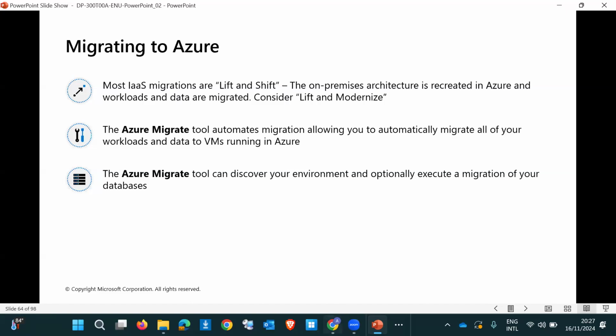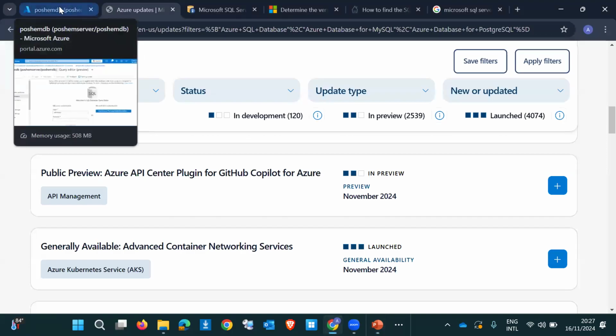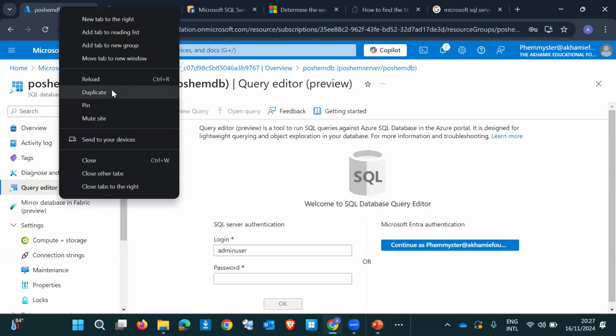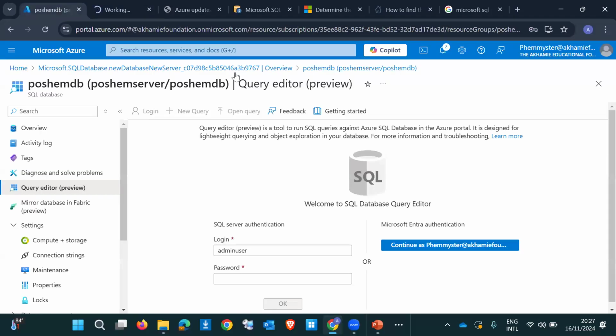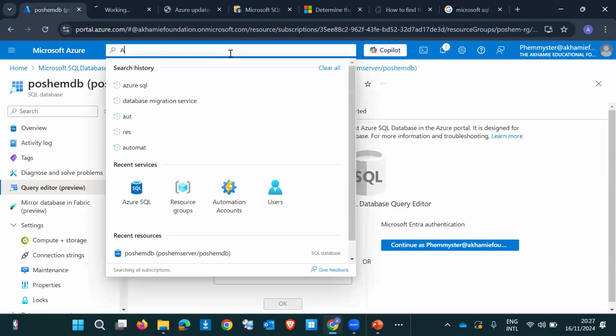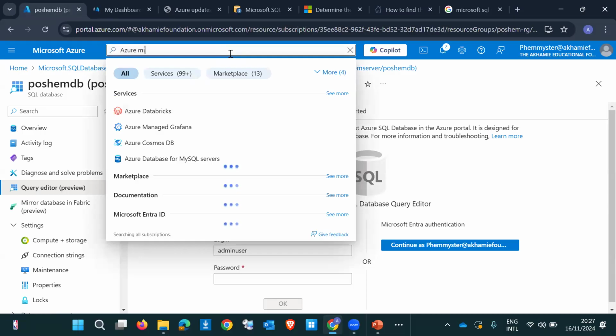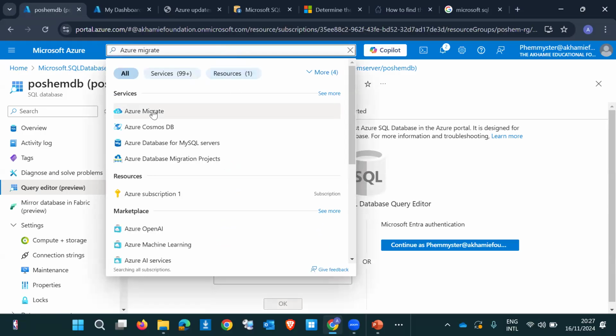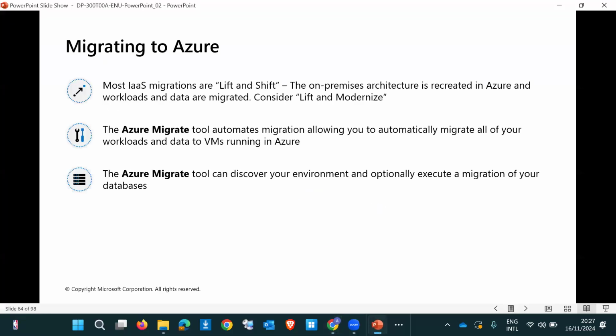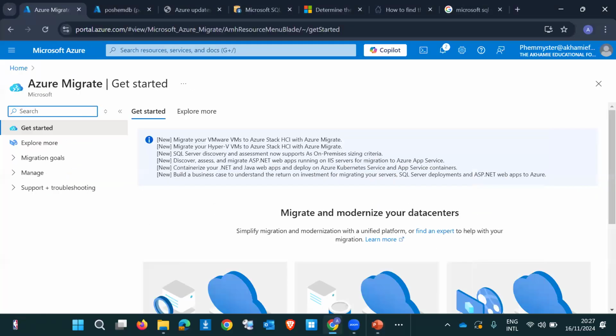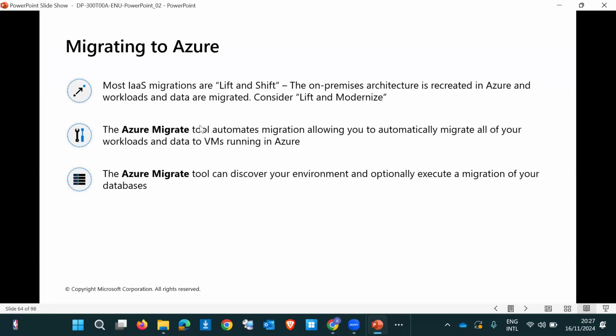Let me quickly show us a clear picture of that. Let me duplicate this, then I'll go to Azure Migrate. We'll still go into details of this; I just want to show how the interface looks. If you have your SQL Server within your virtual machine and you want to migrate all those workloads and the data to VMs running in Azure, you can use Azure Migrate.